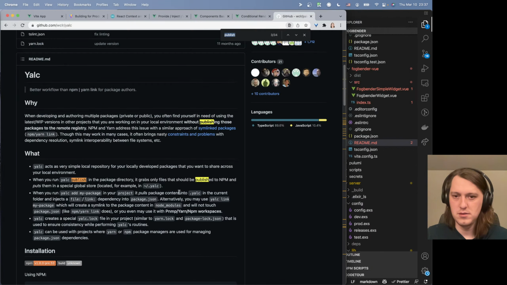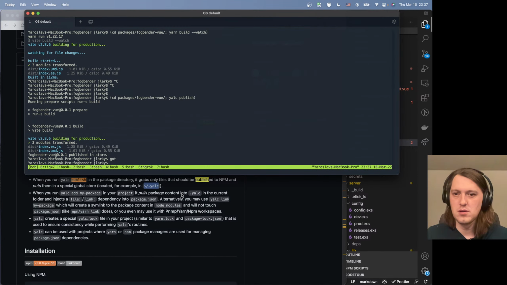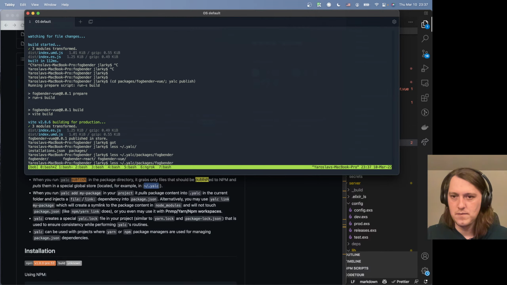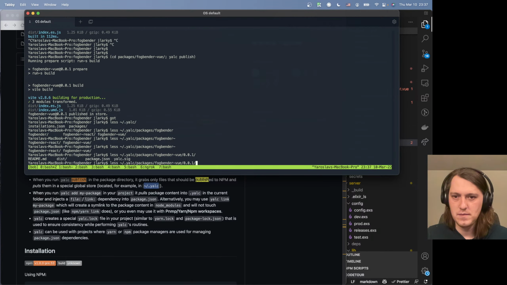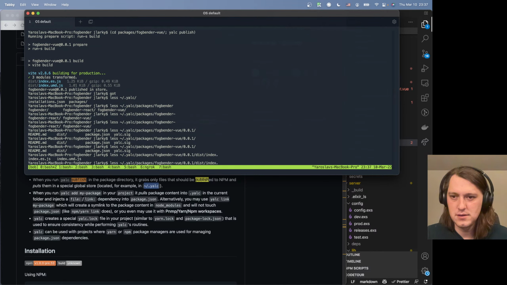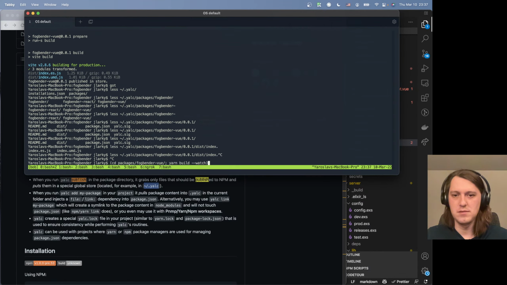Should be dot curl. Fogbender-vue. Okay, so it's package JSON, README, and gist. Yeah, so looks great.